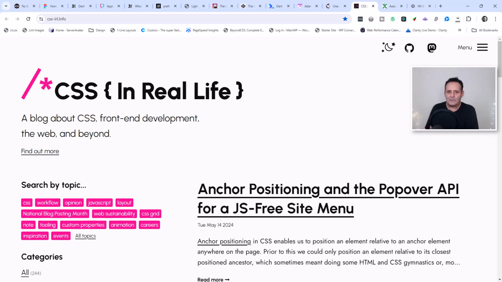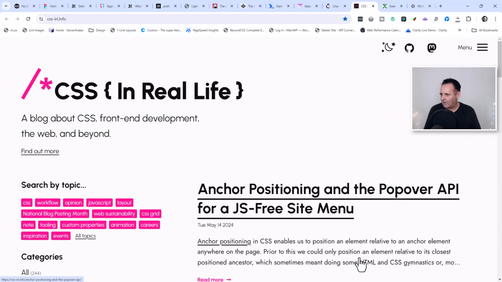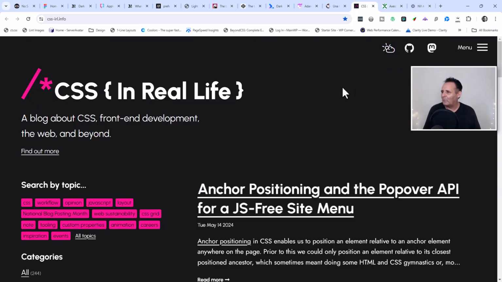I think Michelle Barker's CSS in Real Life is closest to what I was showing before, in the sense that it has a default light theme to which JavaScript adds a class selector for the dark theme styles. Let me just show you it here rather than refresh on what I was doing before. Oops, I can't do that.